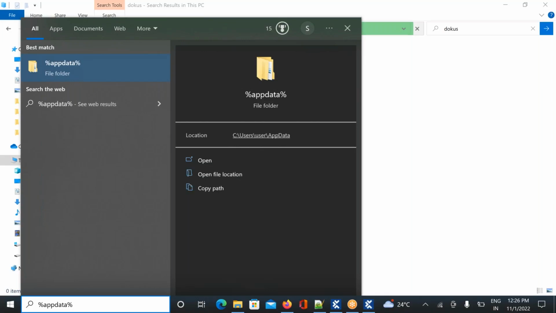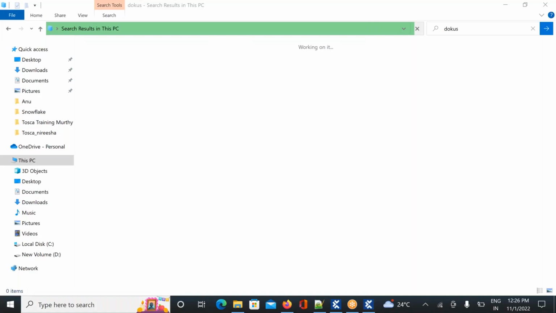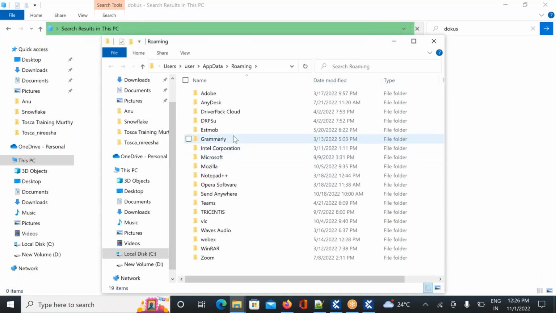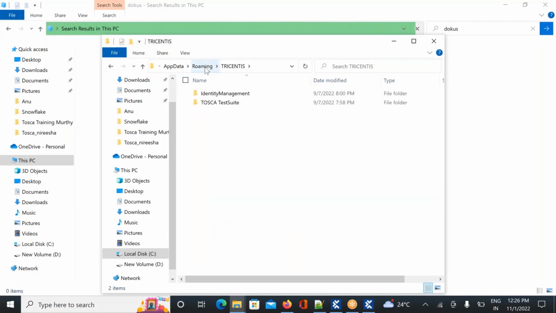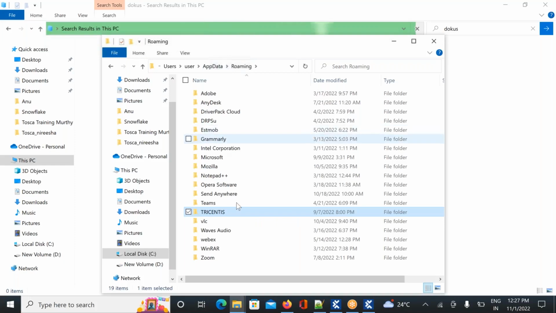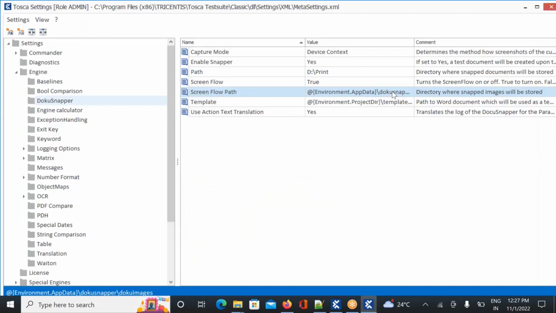Yes, see here, the app data folder is there. So I am going to open this. In this, we have tricentennies. We need to get Docus here, guys. Docus is the name of the folder, I'm just checking here. In App Data, the Docus snapper folder should be there.